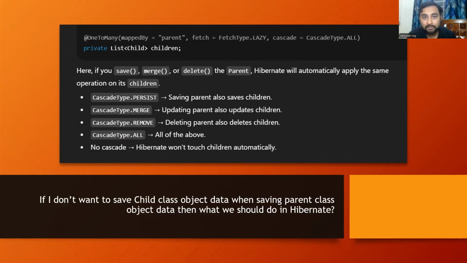If you choose either merge or remove, then if you are saving the parent, the child class objects will not get saved in the DB basically. Because persist is specifically for saving, and I have written merge, then only while updating the parent class will it update the child class. If I'm not updating the parent, just saving, then it will not save the child class. So these things need to be handled explicitly. If I'm passing persist, then only it will save, or else it will not save. But if you're trying to update the parent class, it will make sure that it is updating the child class entity as well. So these are the differences that we have to understand.